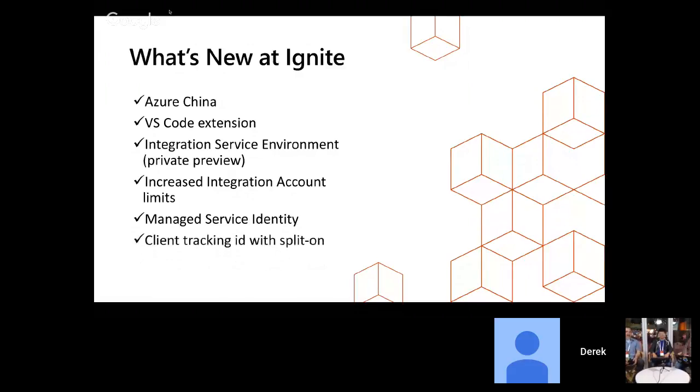Client tracking ID with split on. There are scenarios where you have a message coming into your trigger and it has a split on. We didn't give you the capability before to add individual tracking IDs to each of those items in that split on. Now you can do that right from the Designer and give each of those items in the split on, or the whole batch, a particular tracking ID.